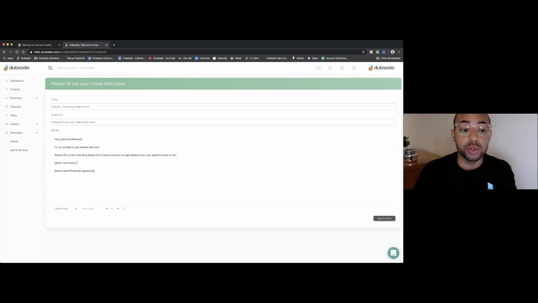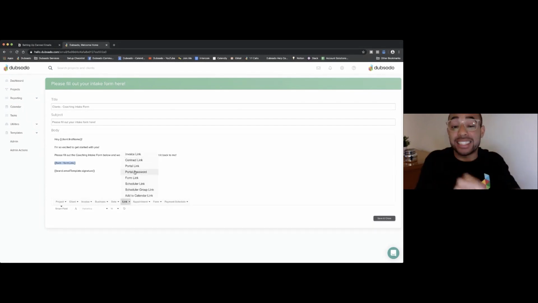So what you can do in the system is add in what's called a smart field link. And that, like we talked about, was under smart field link. And then you can find your links in here to add into this email. So when I go to my project, I'll pick my coaching intake form and then use this email to send it out to the client.